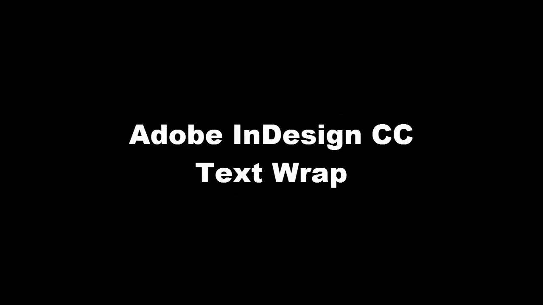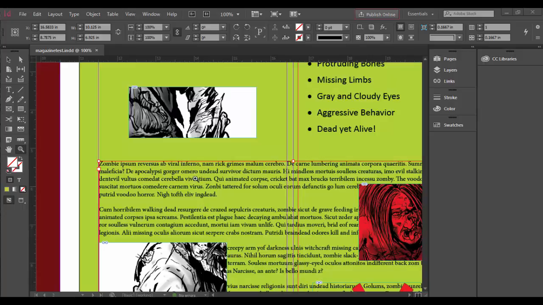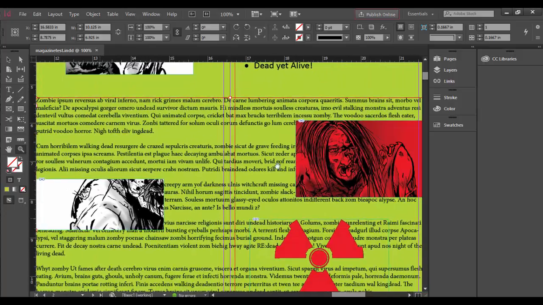Welcome back to Adobe InDesign CC. In this tutorial we're going to explore how to text wrap around images here.